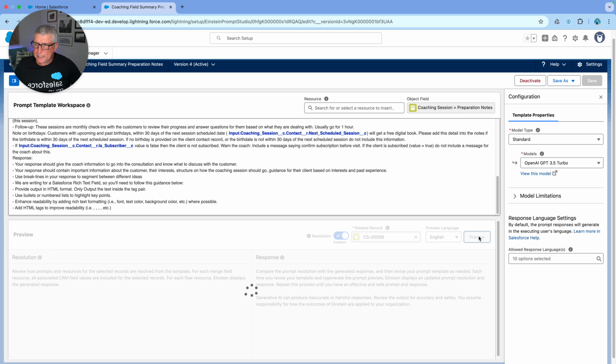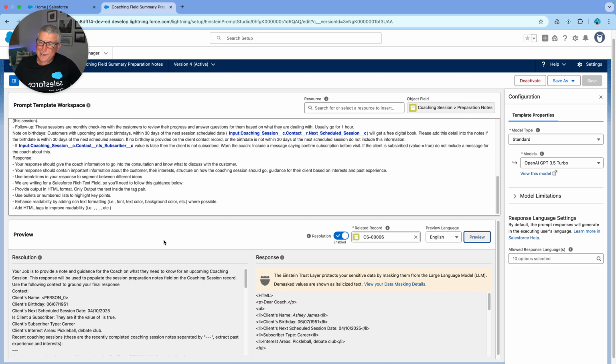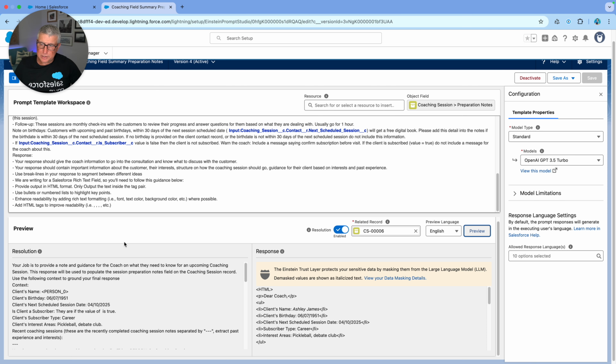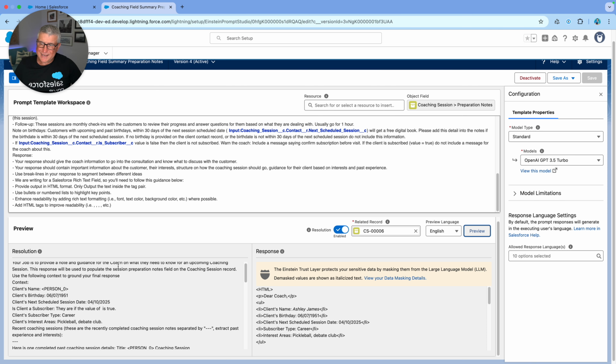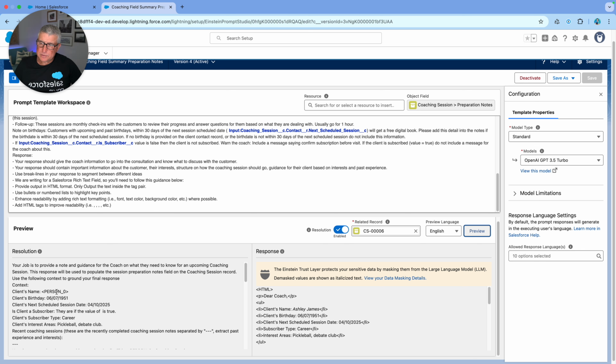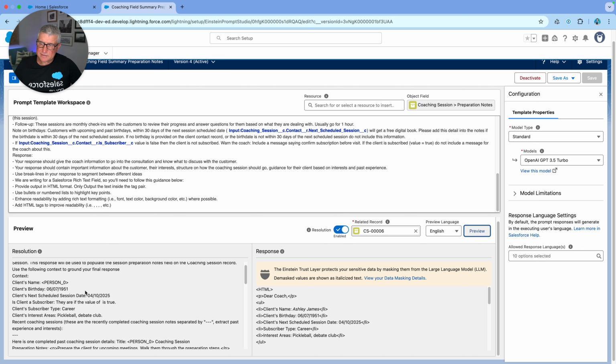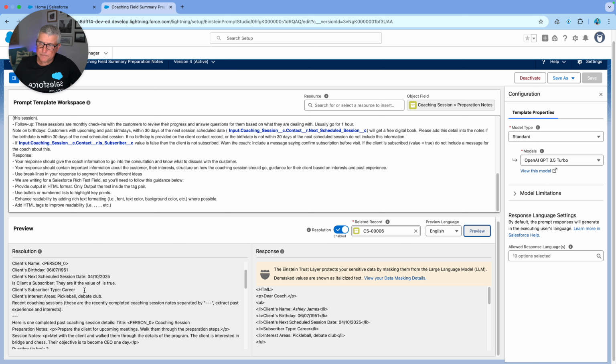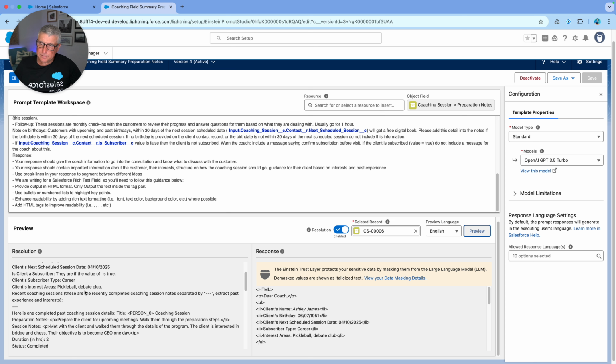And when you do that, on the left side, you are going to see the resolution. Resolution is what is being sent to the LLM, right? So all this data is going to be put together, and that's going to be sent to the LLM. Because the trust layer is on, you're going to see some of the data is masked here, right? So you see the client's name is masked, the birth date is here, next scheduled date is here.